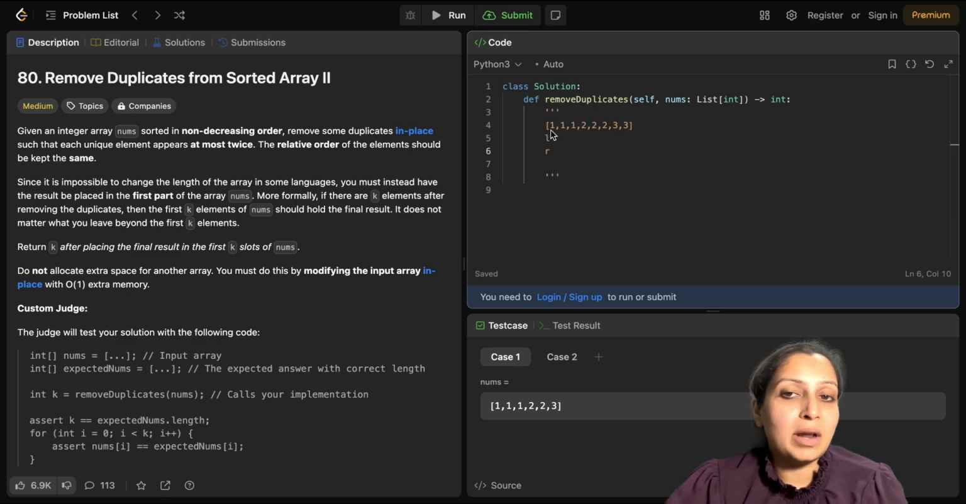Now my element is 1 again. Now I'll have 1 repeated twice here. So I can still have 2 duplicates, that's okay. I can increment my left and right pointers. So instead of being at the 0th place, now my left pointer is at the second index and my right pointer will also be at the second index.